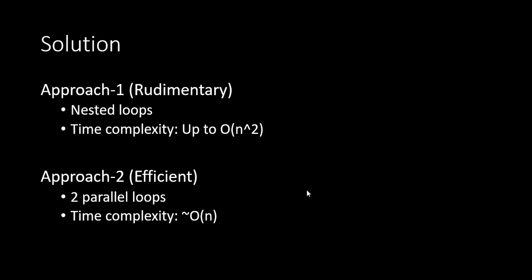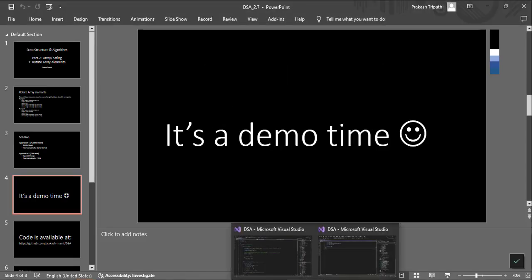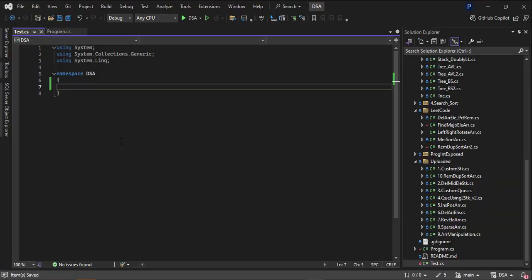The first rudimentary approach goes with nested loops, O(n^2), where you have 2 loops. We're going to look into that as well. And then followed by the efficient approach, where instead of having a nested loop, it has a parallel loop, but still the time complexity remains O(n). So it's a much better and cleaner approach. So let's jump into the coding and see how to go about it.